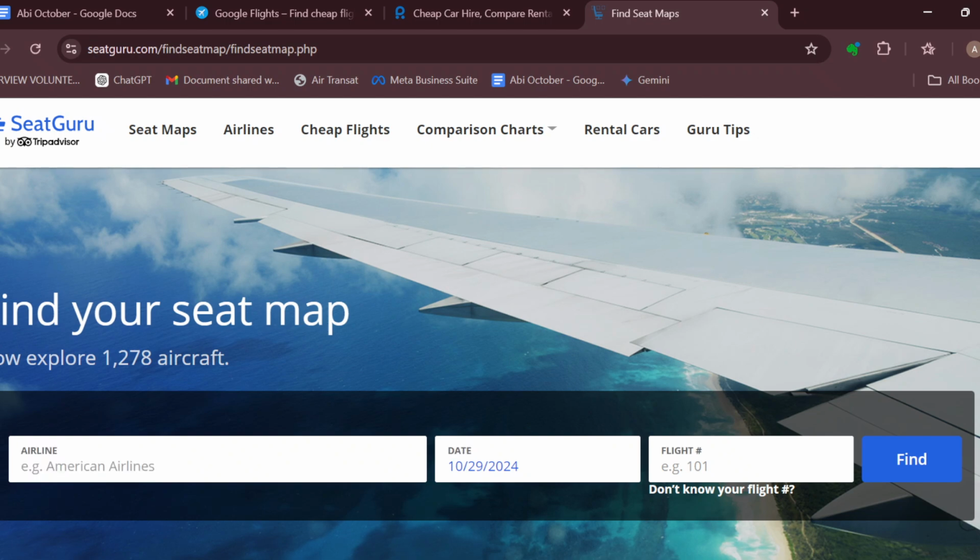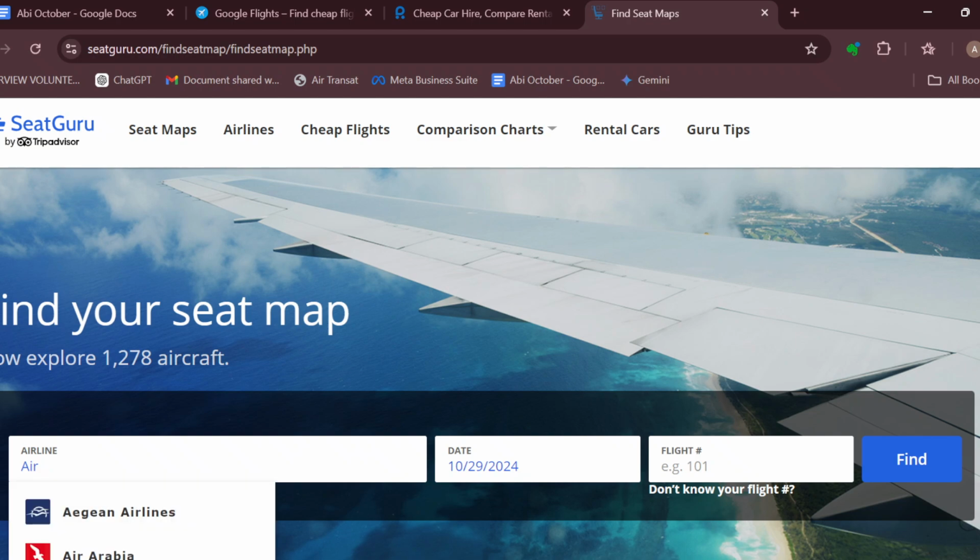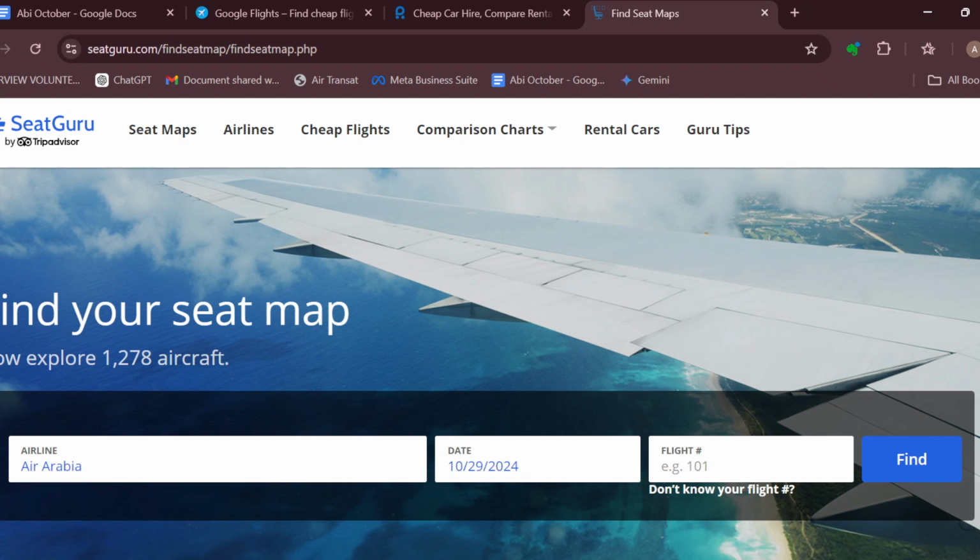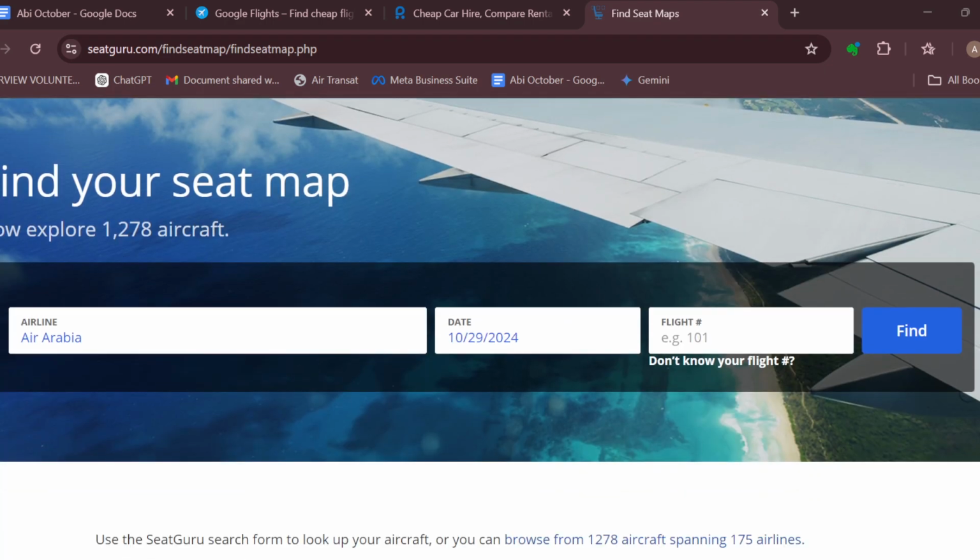And then once you can see that, the next step will be for you to enter your airline. That is the airline that you used to book your flight. So I'm just going to go ahead and type that now. Okay. So type out the airline, then select the departure date that you and your family intend to travel, and then enter the flight number that you received while booking the flight. Then move to the right side and click on find. By clicking on find, SeatGuru will display the seat map for your flight.